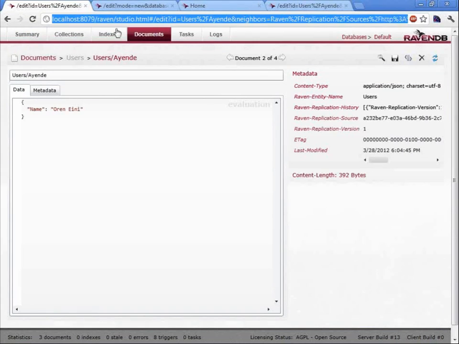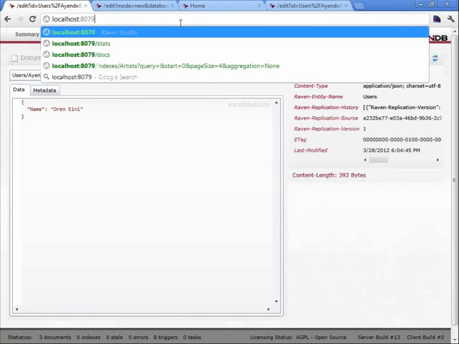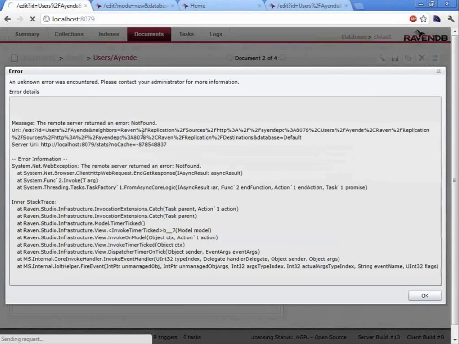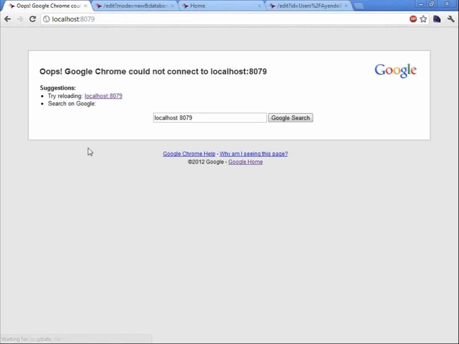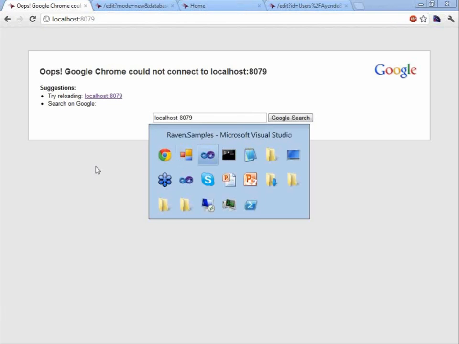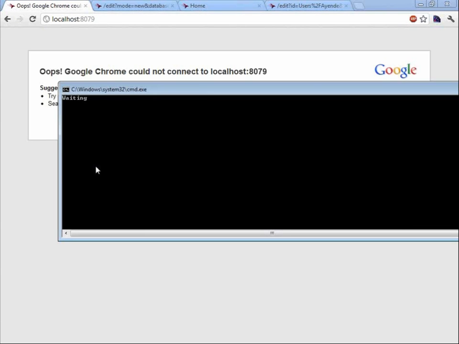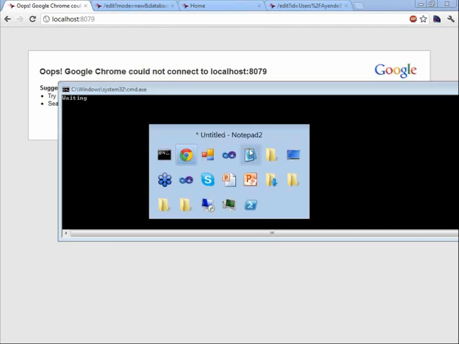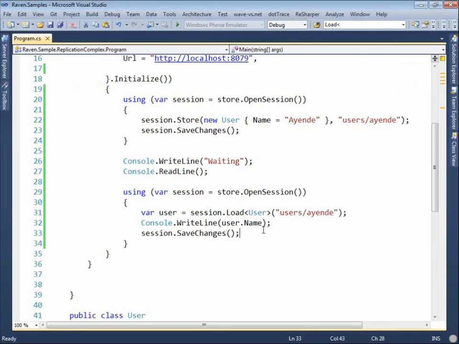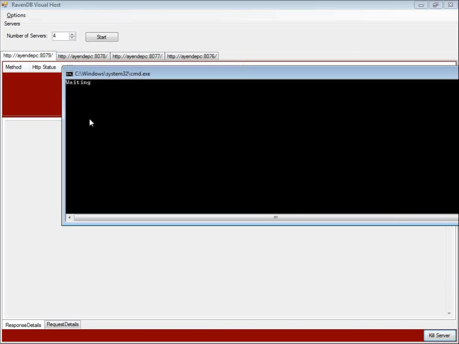What this means is if I'm going to go here, you see it's not found. I cannot get anything here. That is because the server has been killed. But what would happen if I hit enter now? If we go and look at the code, you can see that we are going to open a new session and try to load the user that we have previously saved. Now you can see it waits a while, and then it actually goes ahead and gives me the right value.